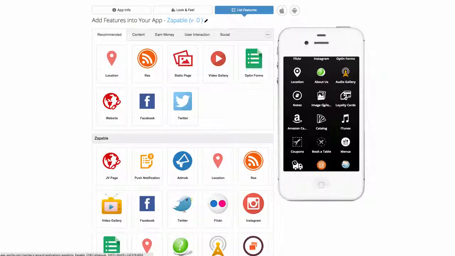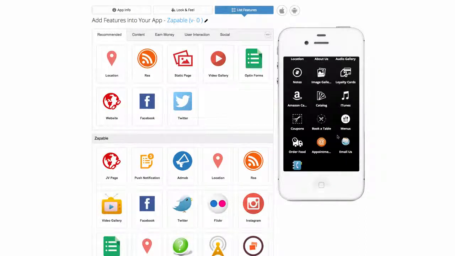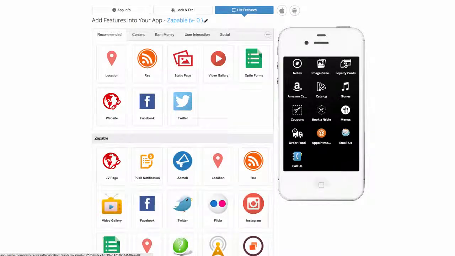What else? We have an image gallery, so you can upload images, maybe screenshots or photos taken of a hotel room, a restaurant, a coffee shop, hairstyles, gardening, just whatever you can imagine. You can have your own photo gallery. You can book a table. There's loads of services online, like opentable.com. This integrates with it, so people can make a table reservation.